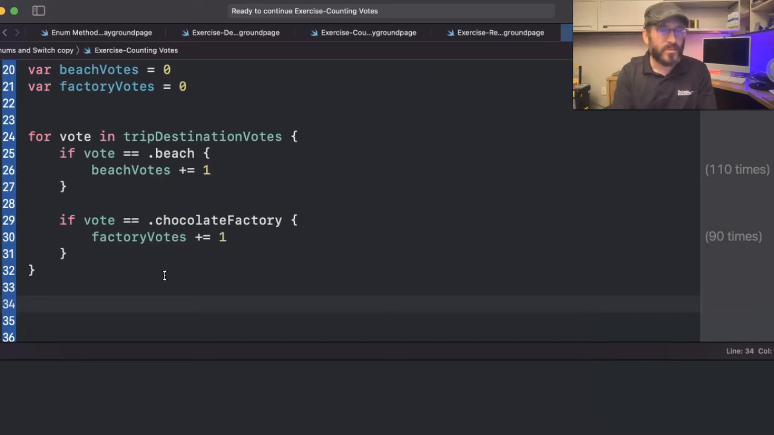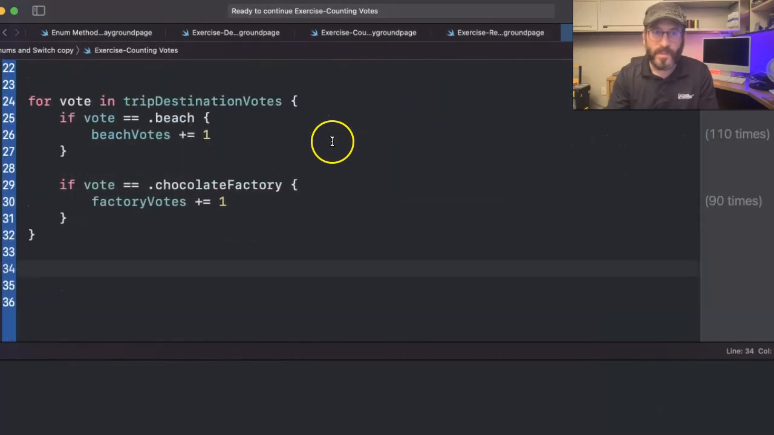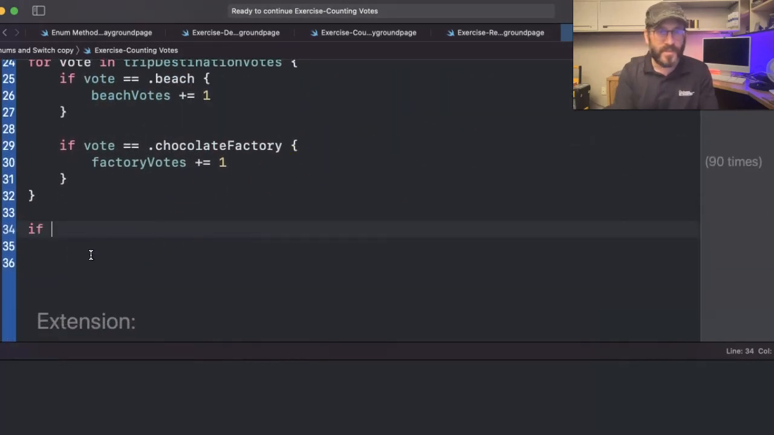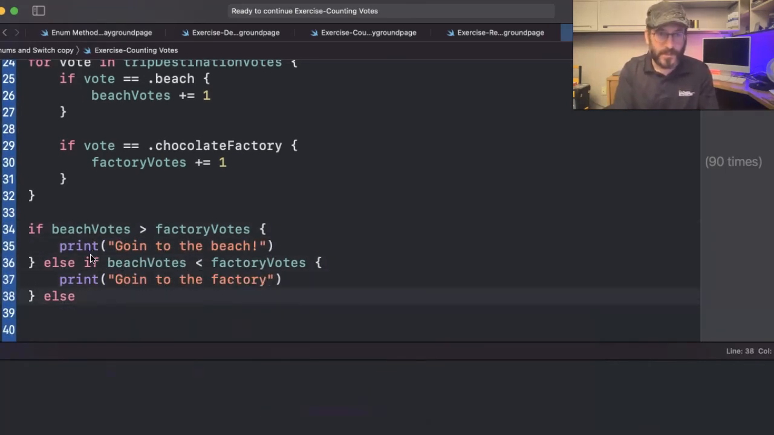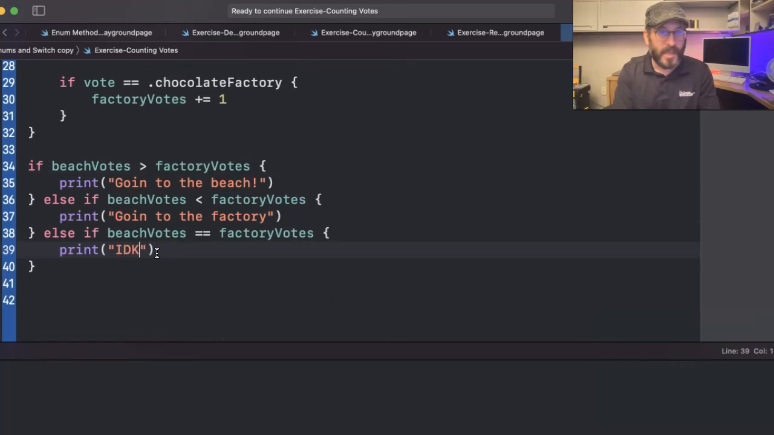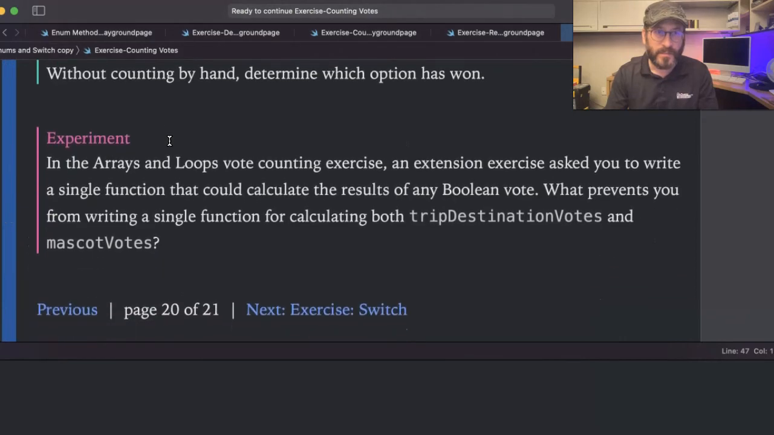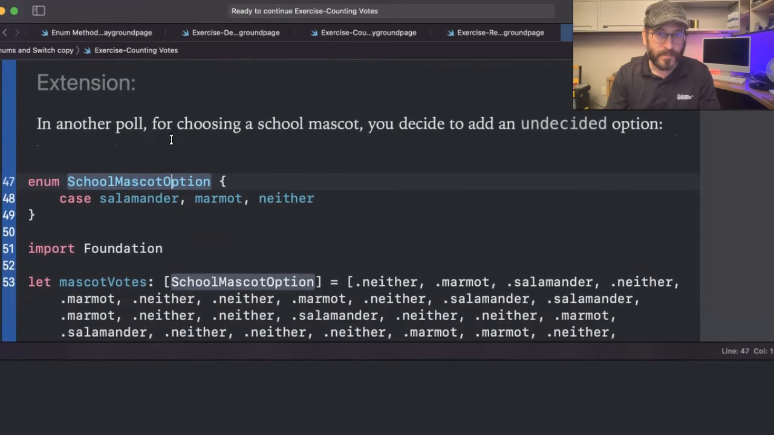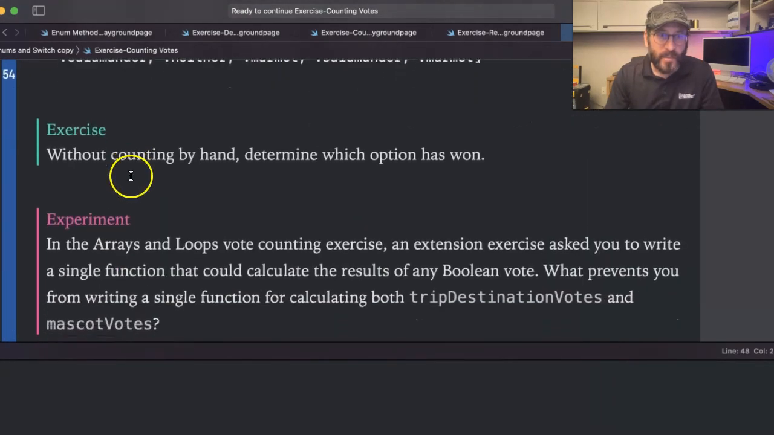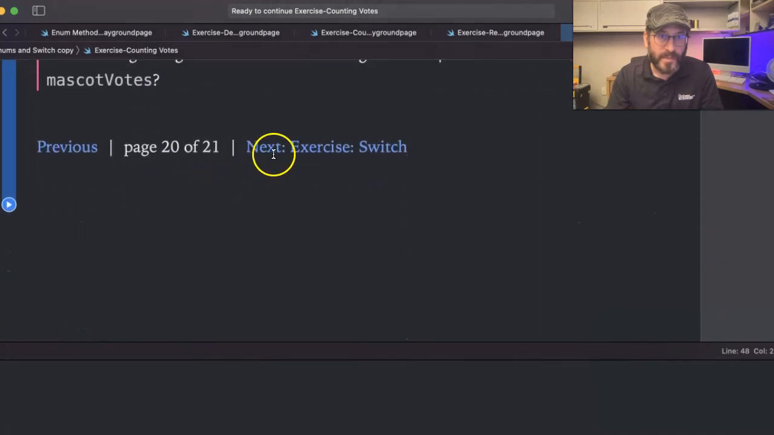And then we're going to, does it say to write some kind of if-else statement? It wants you to figure it out. So basically, if the beach votes is greater than the factory votes, then, I don't know. So go ahead and do the same thing down here. And so I'm not going to go through this one because it's the same as the top one. So it's the same thing as this one. Just kind of use the same method to solve this mascots down here.